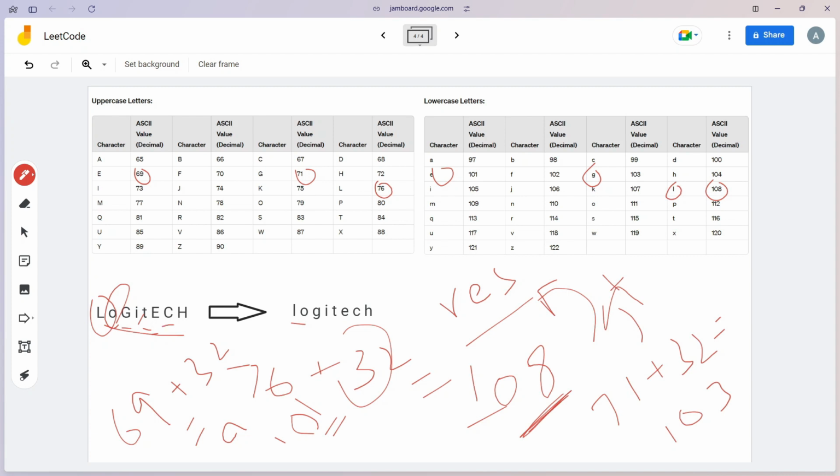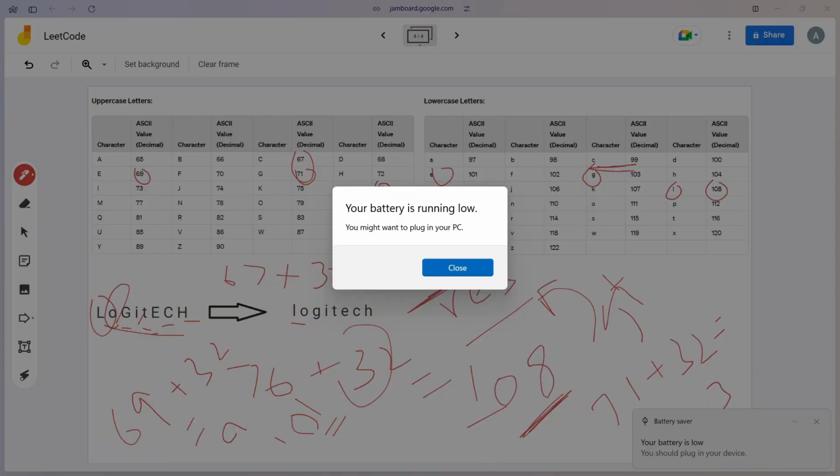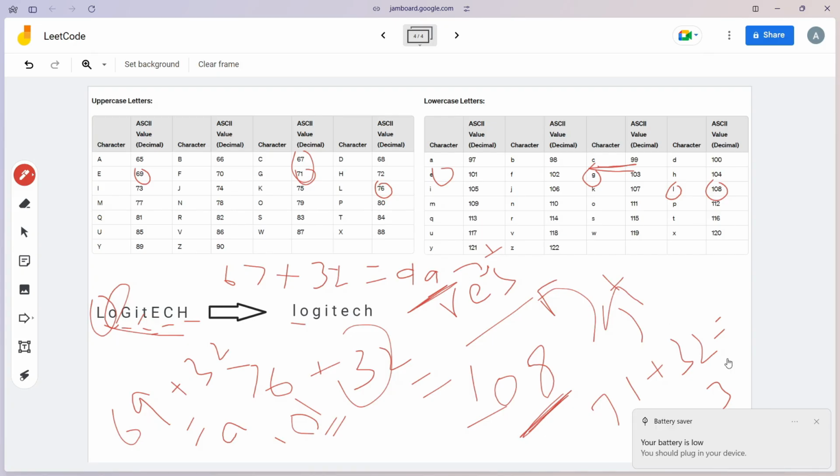Next we have C. What is the ASCII value of C? This is 67. Same approach for this. 67 plus 32 is equal to 99. So if we look at the table, 99 is the value of small c. So we will convert 99 back to a character, and then append this to the result variable. Same we will do for the h. I think that is clear. So let's get back to the code and write some code to solve this problem.